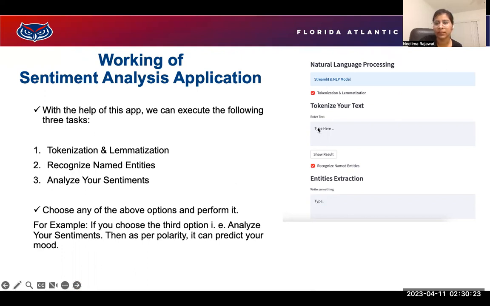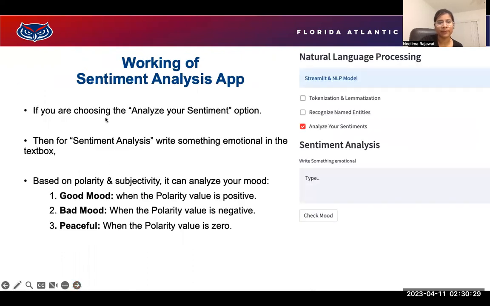So here, the first option is text, and the second option is entity extraction. If you are choosing the third option, analyze your sentiment, it gives you a text box: write something emotional, type fear, and then check your mood. Based on polarity and subjectivity, it can analyze your mood. When the polarity value is positive, it will predict a good mood. When the polarity value is negative, it will predict a bad mood. And if the polarity value is 0, then it will say it's peaceful.